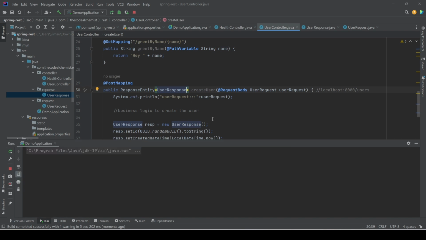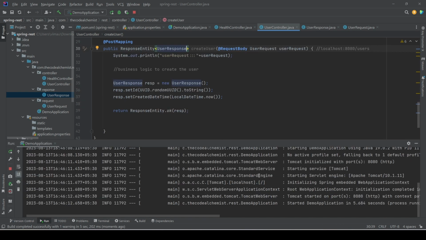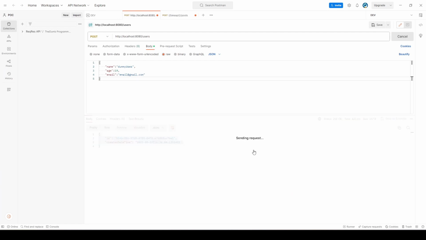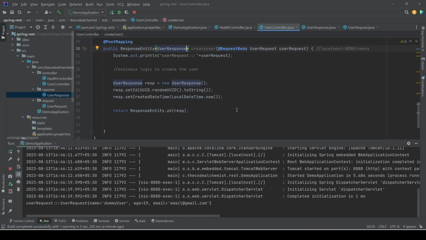let's try the new change. So the server is up now and let's retry the same request. And we see no error, no change. We still see the status 200, the ID and the time. So that means we are still passing the same user information back to the user, but this time we are using ResponseEntity to do the same thing.